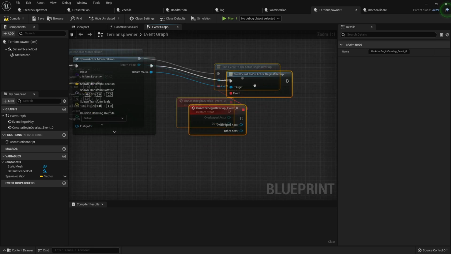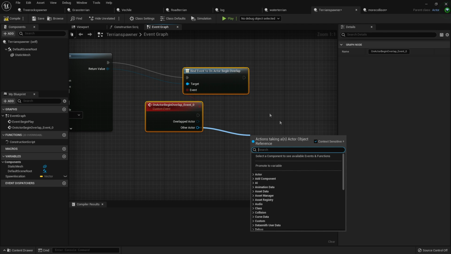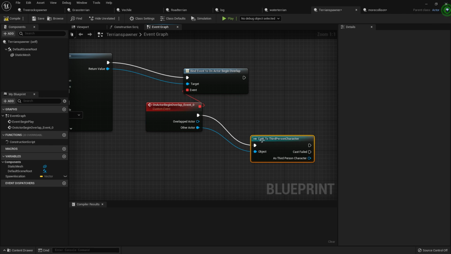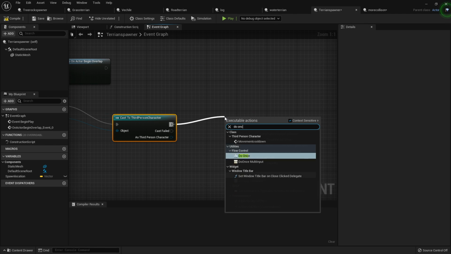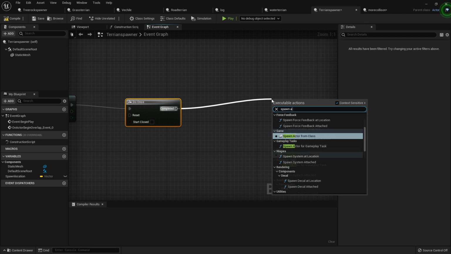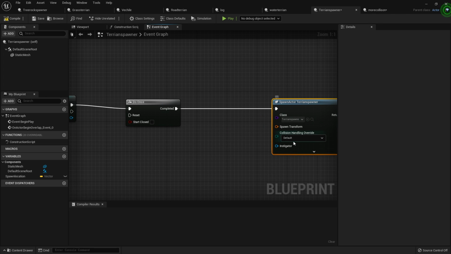So when we do this, it will call this event, and on this event we want to check to see that our third person character is overlapping this. So we'll drag off other actor and look for cast to third person character, and if our third person actor is overlapping this, I'm going to drag off here and look for do once, and we are going to spawn actor from class, and we're going to spawn another terrain spawner, and while we're going to spawn it you want to right click here and look for split structure.